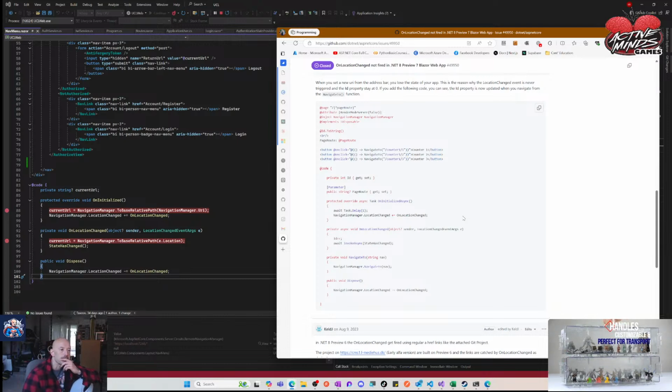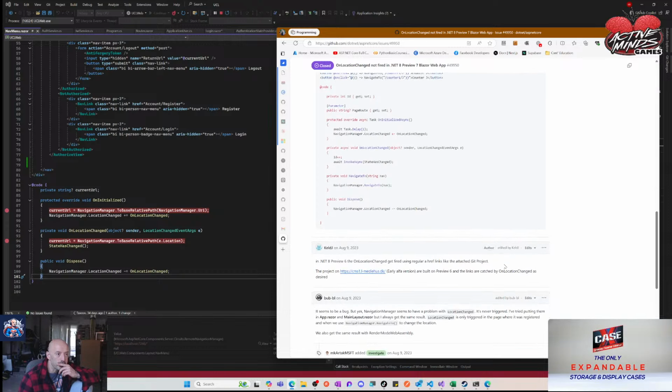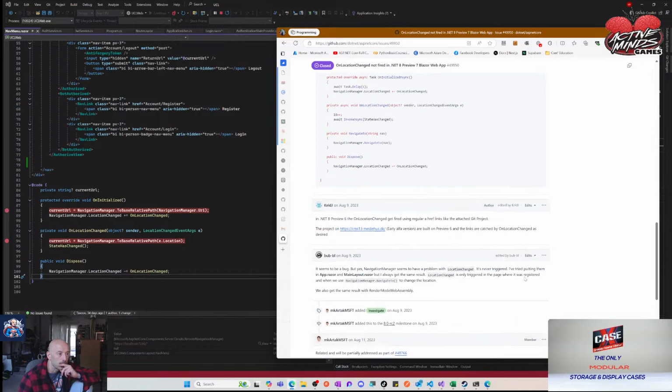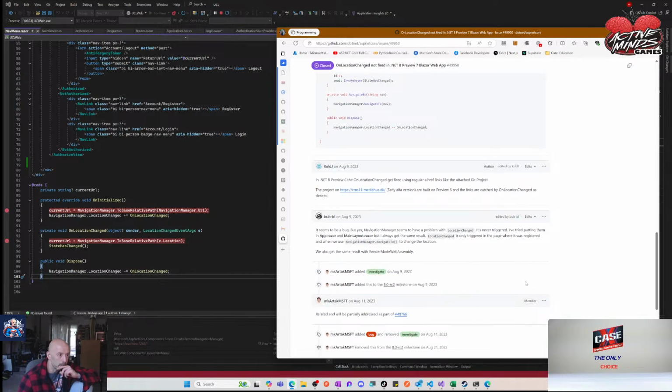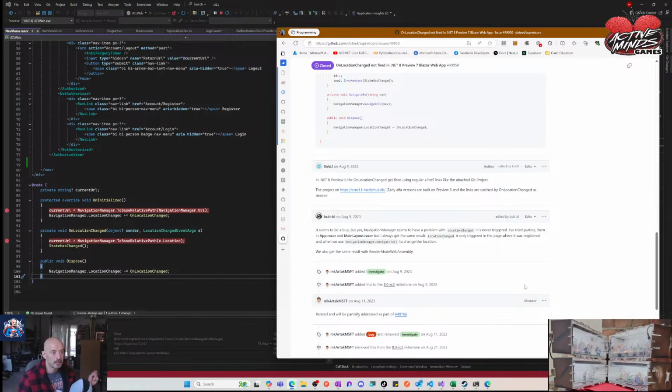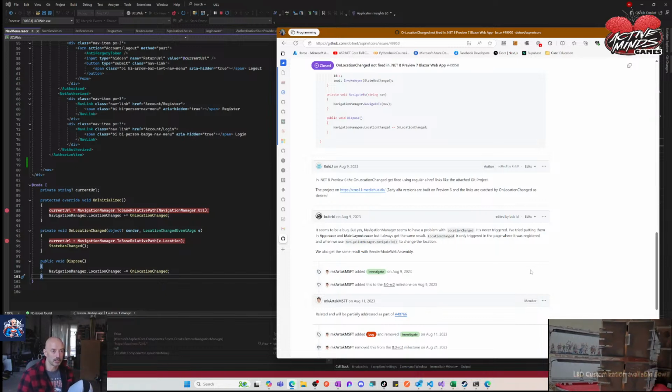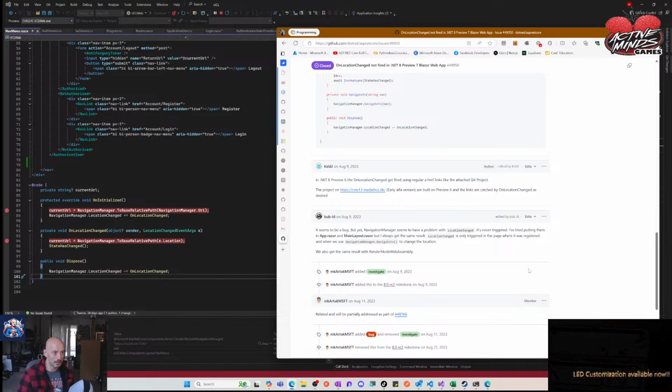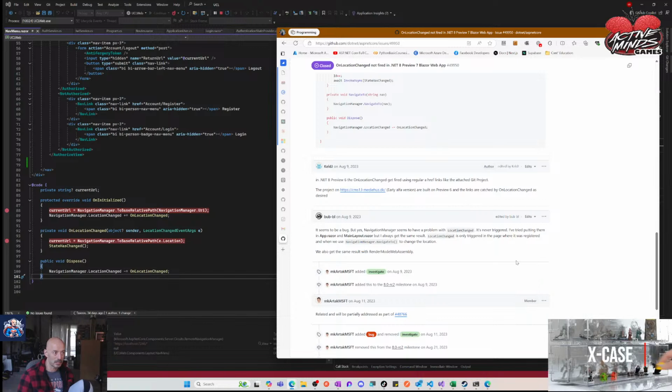.NET 8 preview. The allocation changed. Get fired using regular href links like attached Git project. The project are built in. Seems to be a bug, but yes, navigation manager seems to have a problem. Location change, it never triggered. The app Razor, main layout Razor, but I always get the same result. Location change is only triggered in the page when it was registered, and when we use navigation manager, not navigate to change the location.